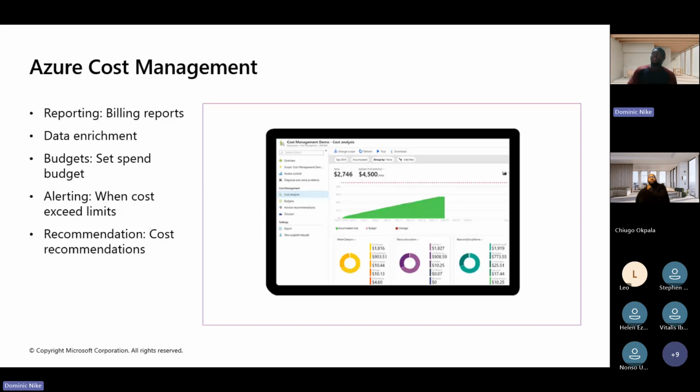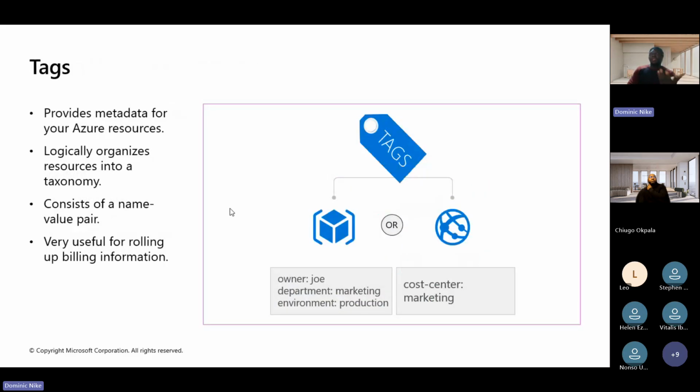Another thing we'll talk about on our next slide is tags. So what are tags? Tags basically provide metadata for your Azure resources, which I just talked about. You logically organize resources into taxonomy, which is what I just discussed. A tag consists of a name-value pair. You're talking about a naming convention, right? The name-value pair, like which department, is it finance? So these are things we're talking about with name-value pairs. I think that's about it for tags.